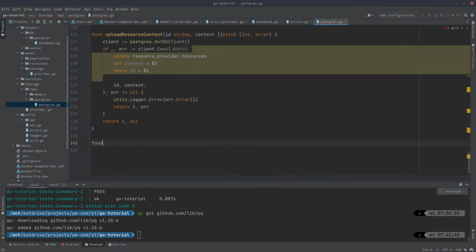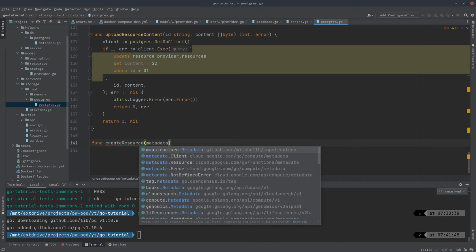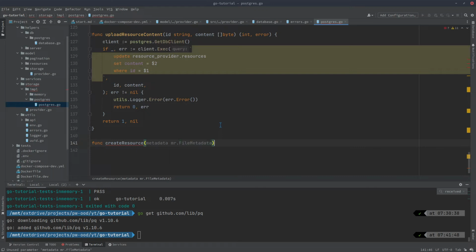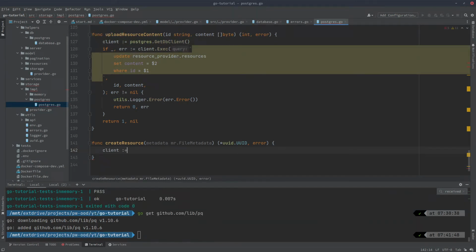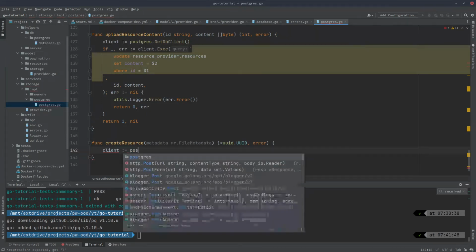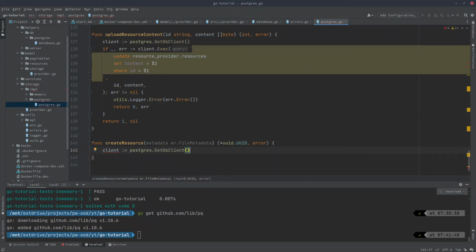Let's continue with building a new object. It's another quite a big one, so I will copy most of the implementation. What we need here is to pass that metadata that we will use to build the database row, and we need to generate a unique ID for it.